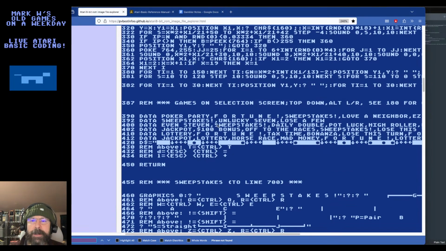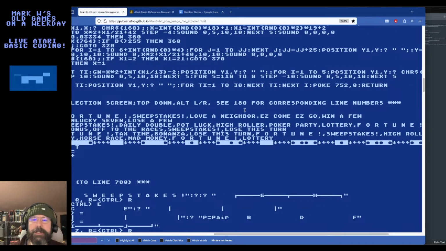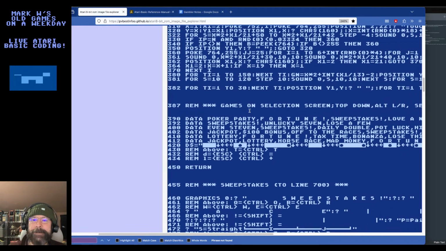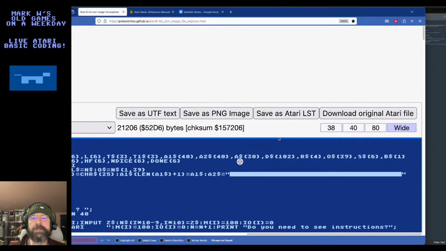Hold on, that might be it. I think it's the first one. C180 for corresponding line numbers. 180 is up here. All right, so 1020 is I think what we want. We're going to change this to 1020 right here. Now we're forcing Poker Party. Actually, you know what? I don't even need to. I don't know. Let's just go with it.